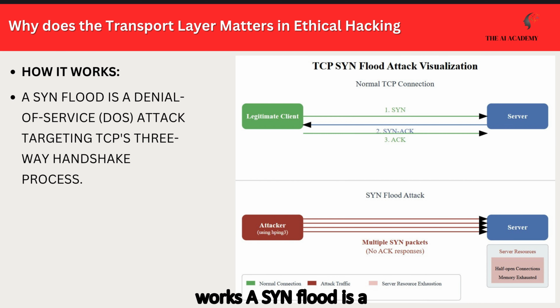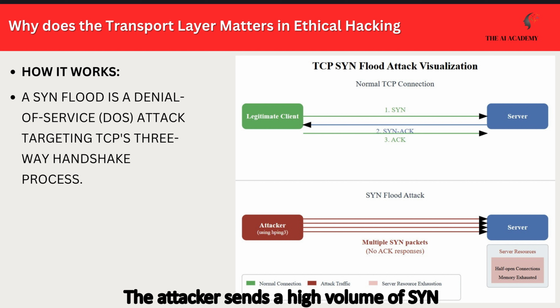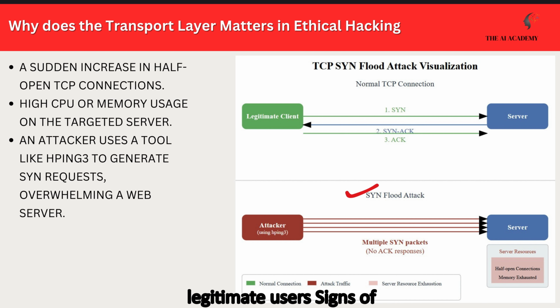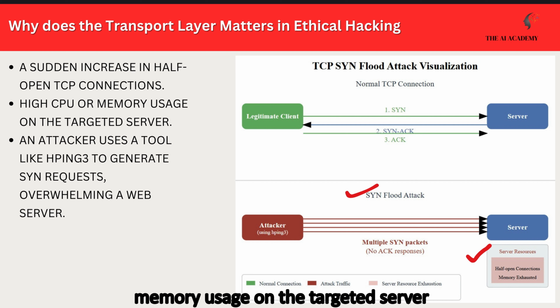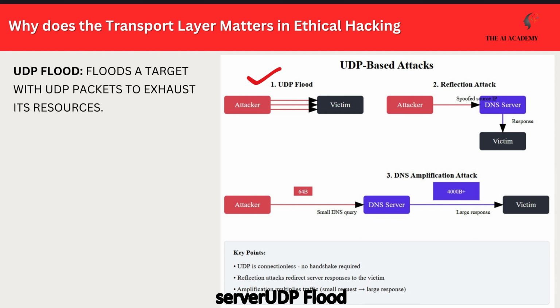How does it work? A SYN flood is a denial of service (DoS) attack targeting TCP's three-way handshake process. The attacker sends a high volume of SYN packets, connection requests, to a target server but does not complete the handshake. The server allocates resources for each connection, waiting for the client to respond with an ACK. Eventually, the server's resources are exhausted, making it unavailable to legitimate users. Signs of a SYN flood attack are a sudden increase in half-open TCP connections and high CPU or memory usage on the targeted server. An attacker uses a tool like ping3 to generate SYN requests, overwhelming a web server.